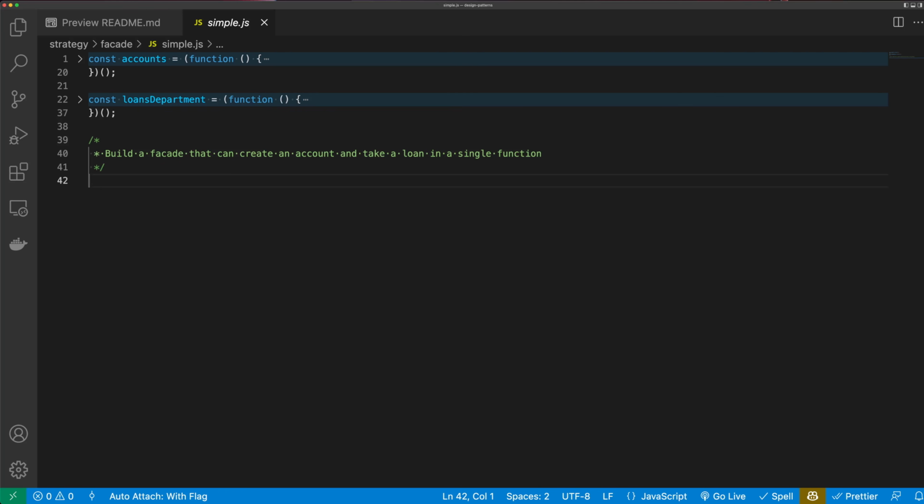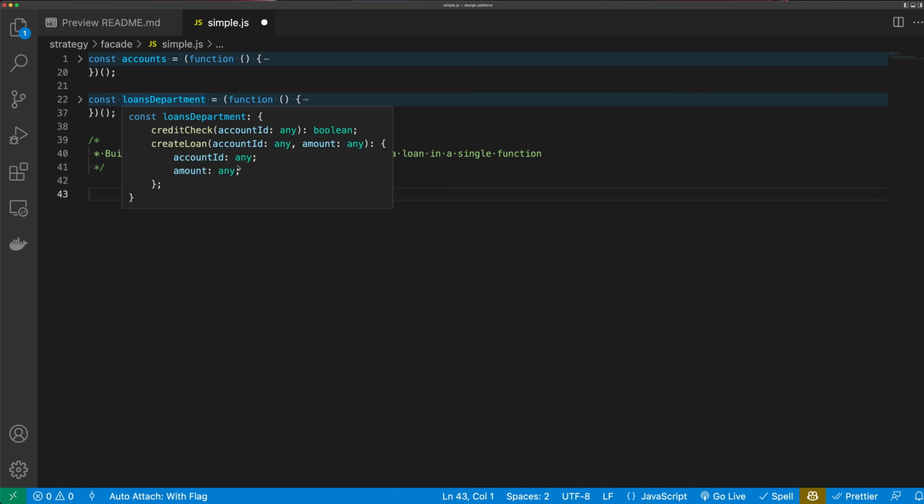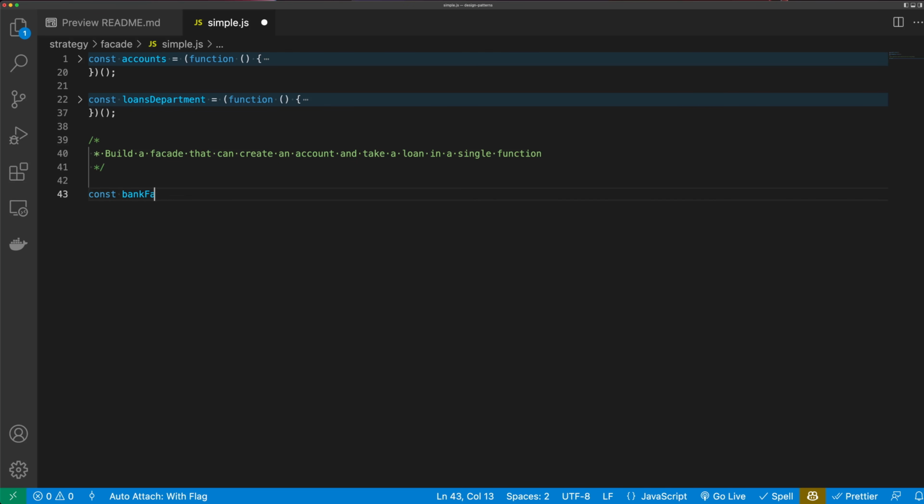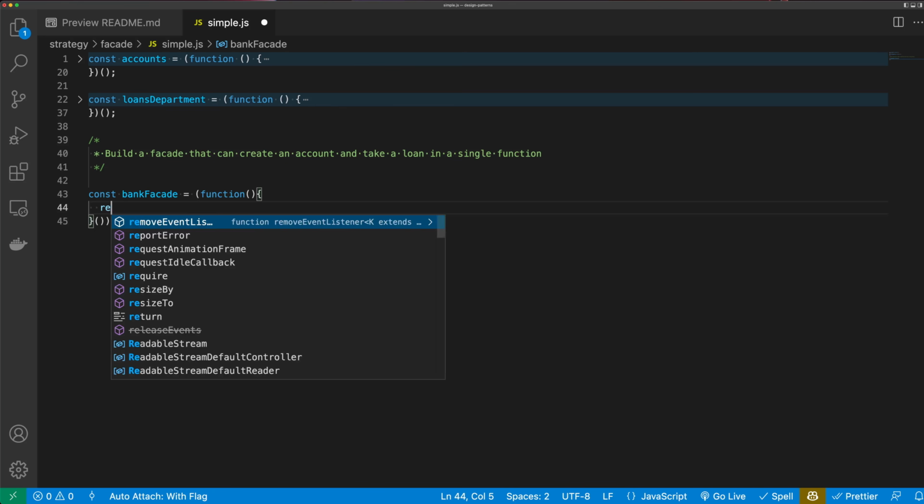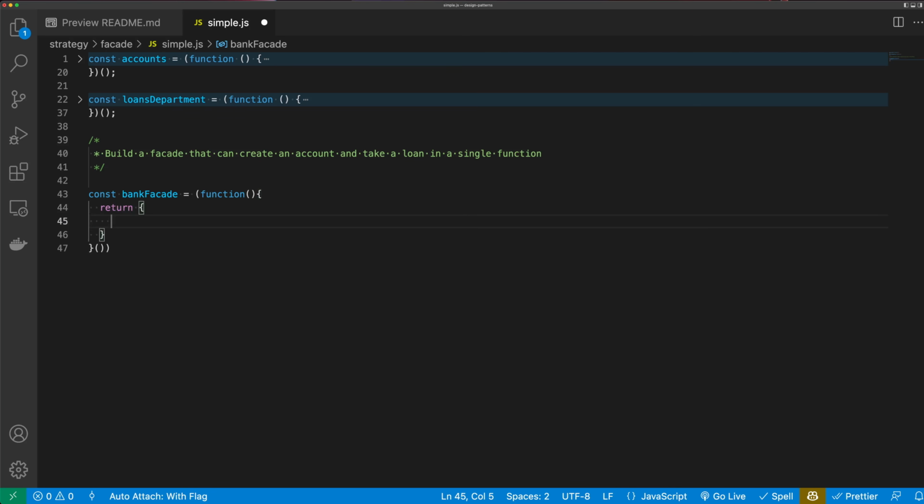So I'm going to use the same IIFE pattern here, which is a self-executing function that's just going to return an object. So I'm going to say const bankFacade is equal to function, and then our function is going to have a method body, and then we're just going to execute that function. And inside of this function, we're just going to return an object. And this object is going to have one method, and this is createLoan. And now we can put some more complicated logic inside of createLoan that is going to abstract the details of accounts and loansDepartment.